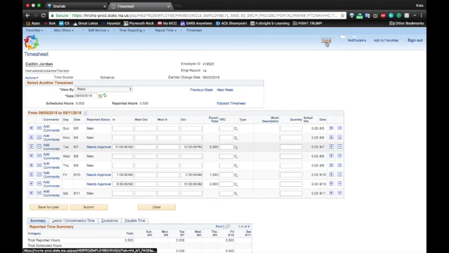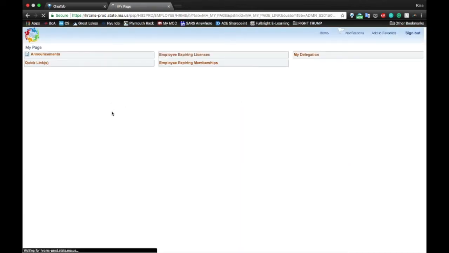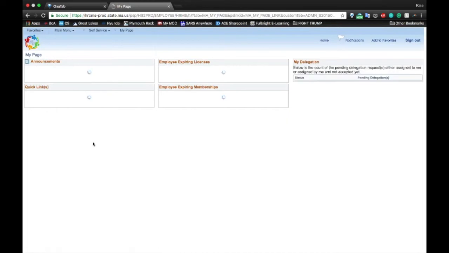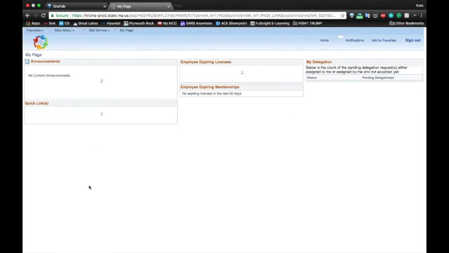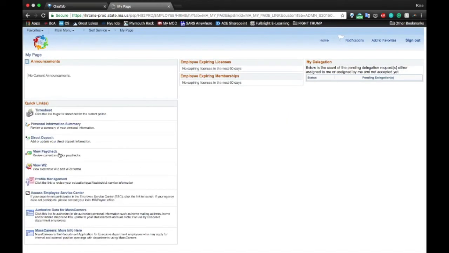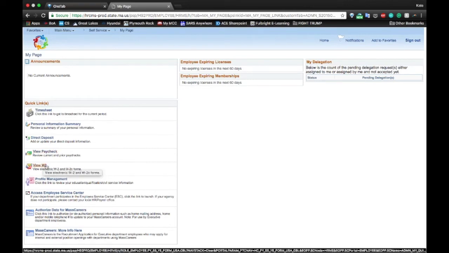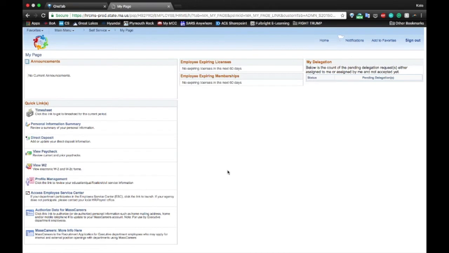In addition to filling out your timesheet on the HRCMS site, you can also access copies of your pay stubs and tax information from the main menu under the Quick Links section, here in View Paycheck, and here in View W-2. If at any time you are confused about how to submit your timesheet, please consult your supervisor. We're here to help.